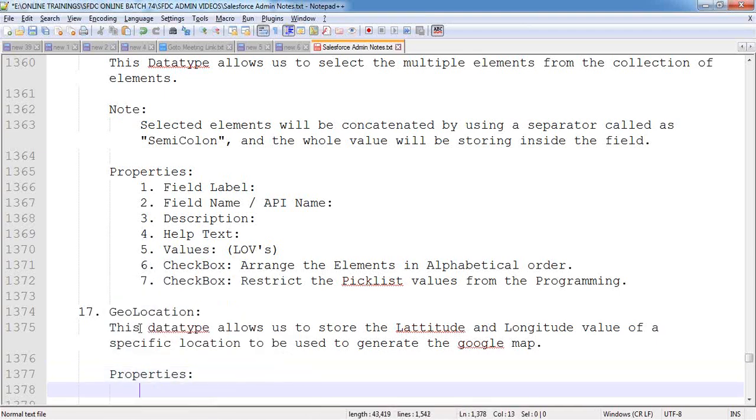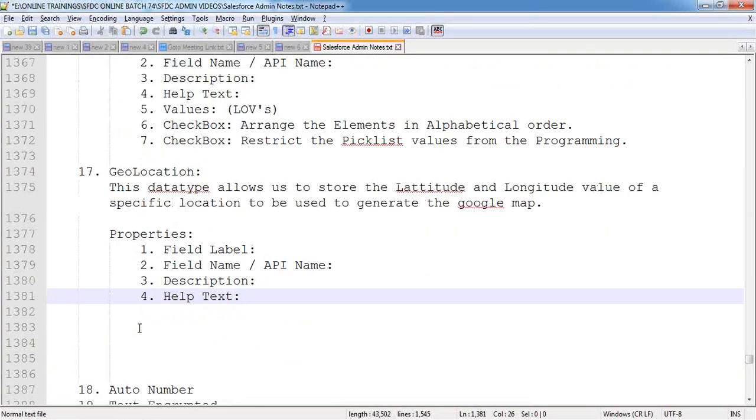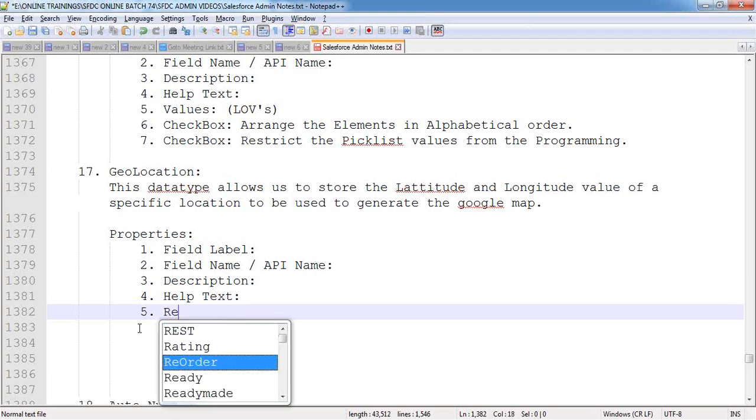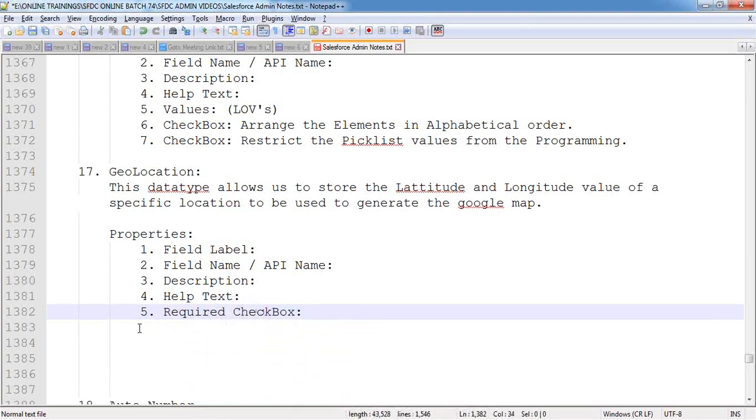Now, the properties. The first four properties are common as usual, and the fifth property is the required checkbox. To make this field value mandatory, we have the required checkbox property available. So these are the properties available as part of this geolocation.